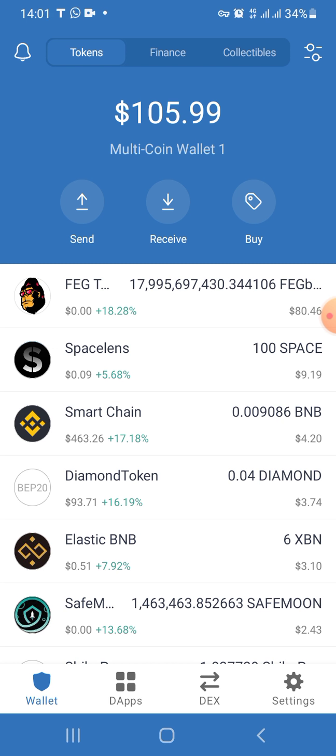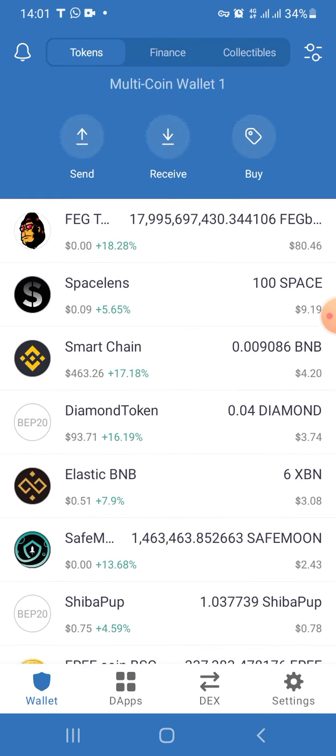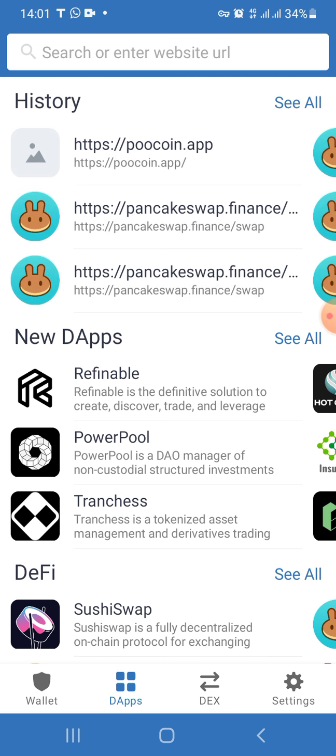All right, there are very simple ways to swap your coins, to buy coins. You go to the DApp. Now, this is another way to find out: you go to Pancake Swap.